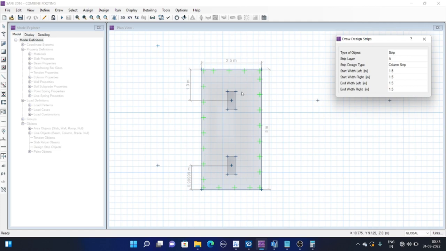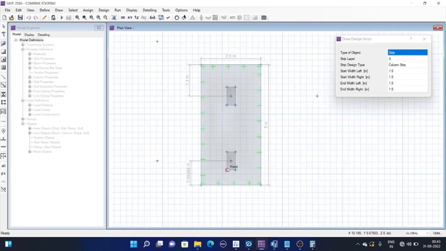Let's draw a strip in this direction, a vertical direction. We can give one strip for this width, 2.5. So we will consider vertical as B, and we can give the full width strip of 2.5 meter. So as 2.5, my left width will be 1.25 on both sides, and then just click on the midpoint and click on the opposite midpoint. As you can see, our strip is drawn.